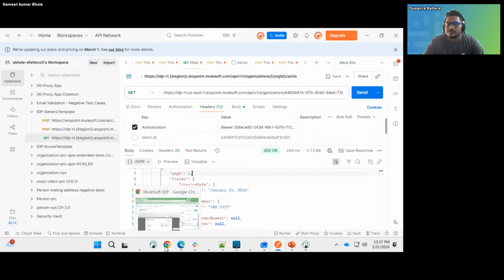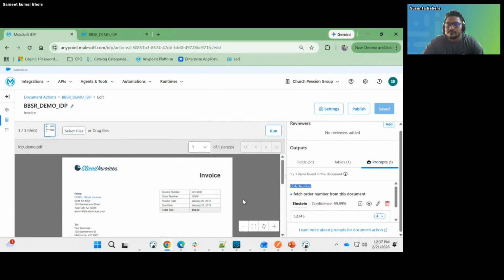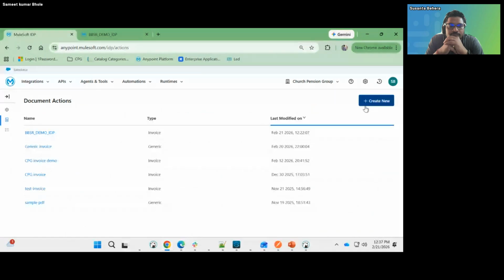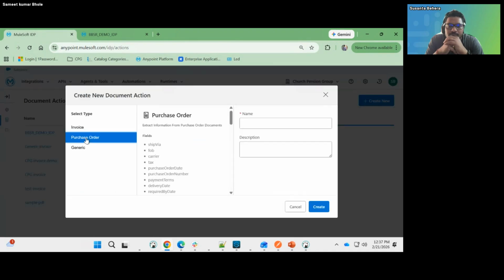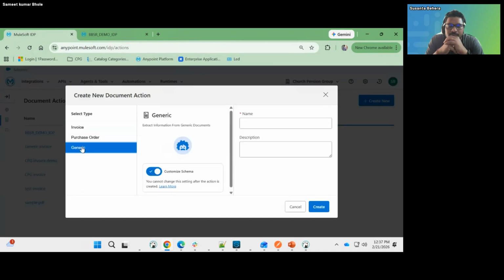Samit, one question I have. When you showed the demo, you showed some formats that MuleSoft is providing, I think two or three. If I want to process any other PDF outside of these formats? Let me show you. There is something called generic. Invoice and purchase order are the defaults given by MuleSoft. This is called generic. In generic, it will not give you any default value. Let me show you one. So, generic.